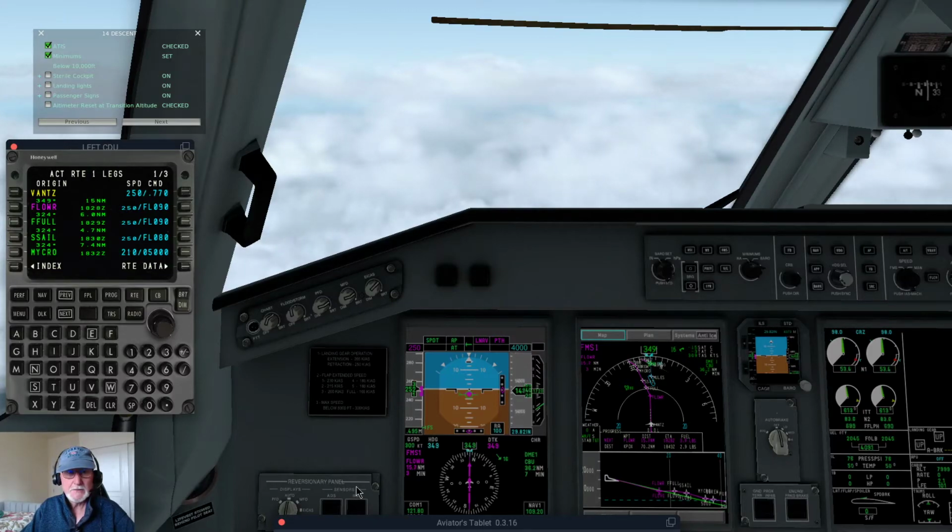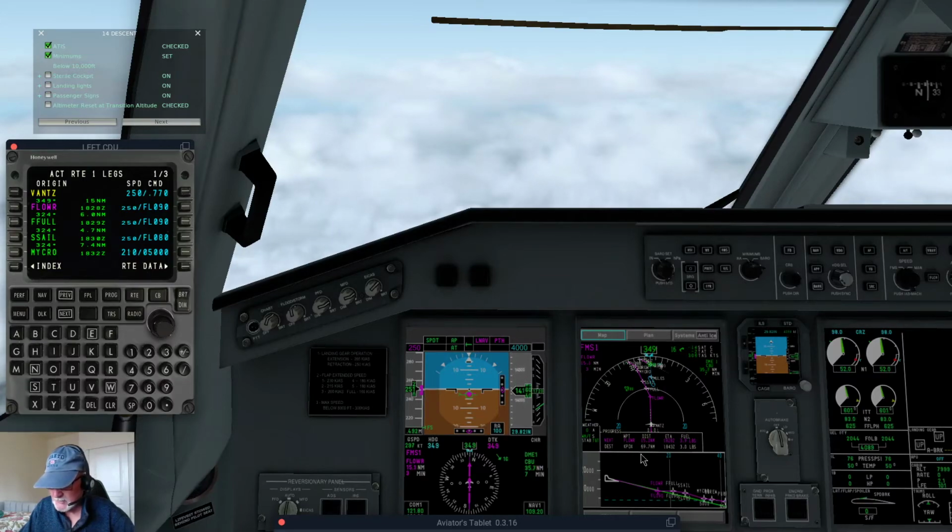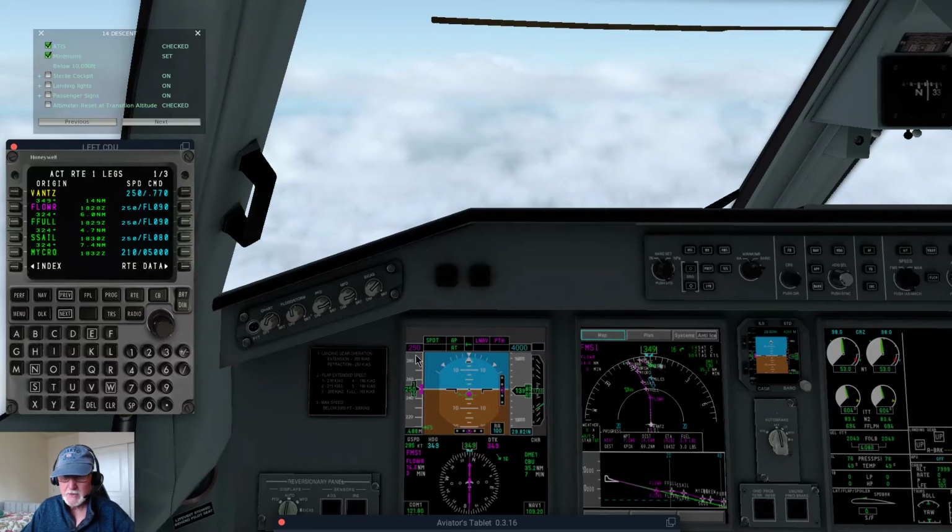All right, 14,000. Let's see. Next target is FLOWR at 9,000. Our speed is good with our speed brake set to 1/4. Our target speed of 250, we're good for passing 10,000 feet. We're already slowed down good with that.